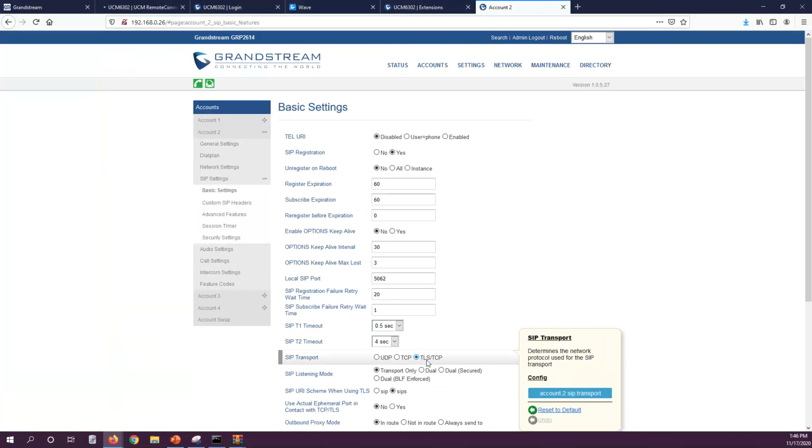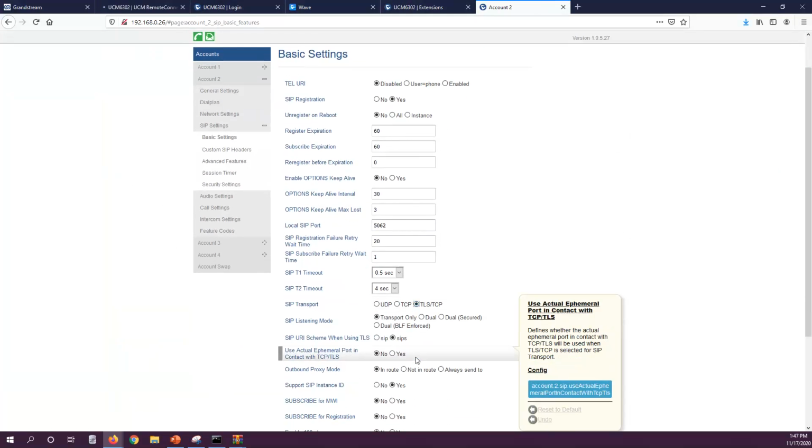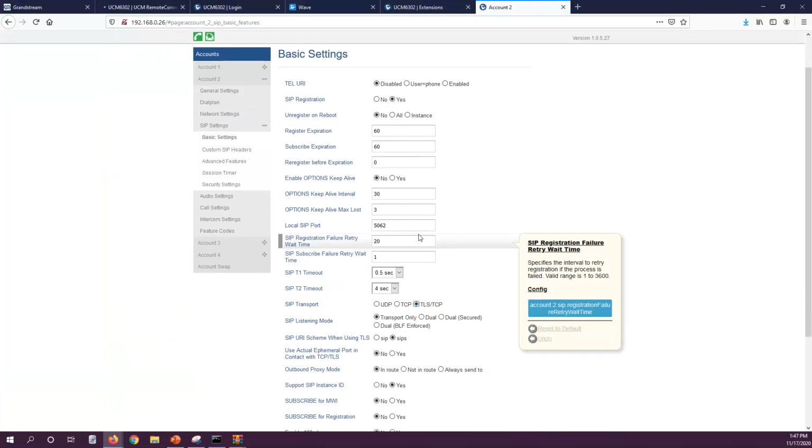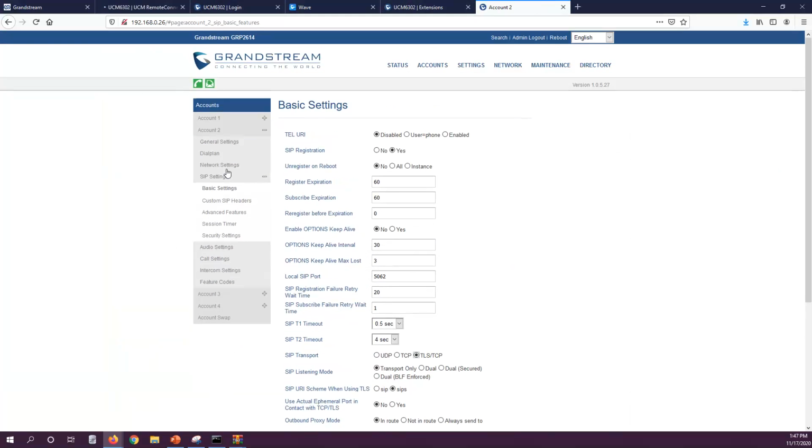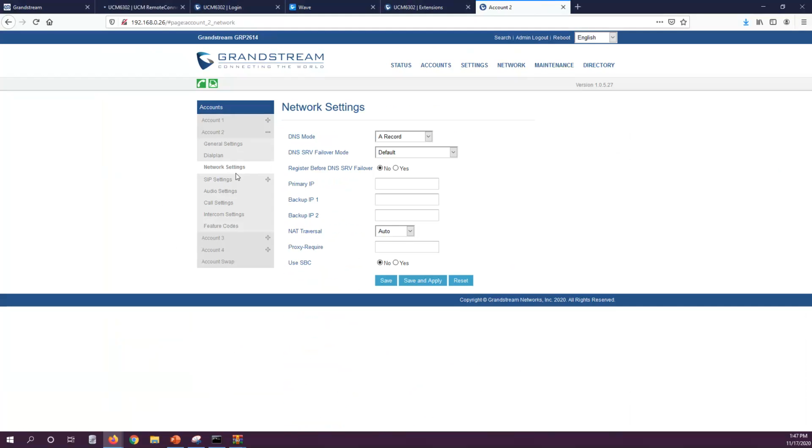Another step that you need to configure, because as I mentioned, the connection is secure, you must enable TLS. If you just leave it as a default UDP, the account will not register. So you must enable TLS on the IP phone. The other one that I want to talk about is you go to network settings.